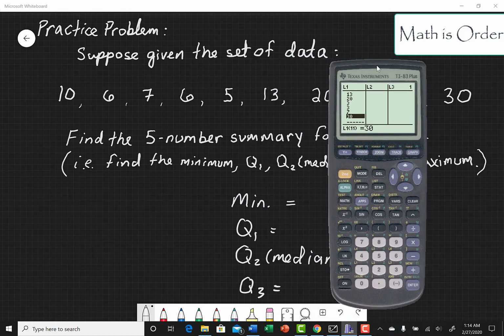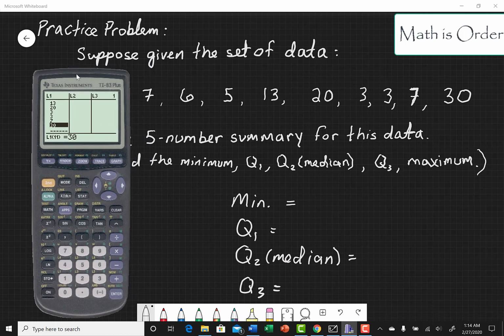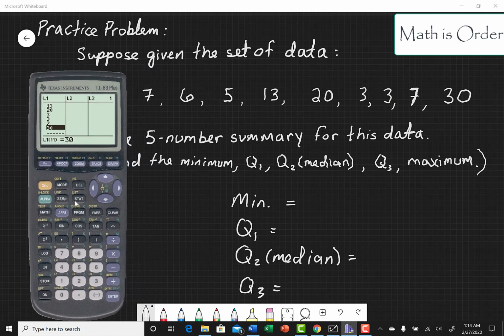All right, next thing we want to do after we've entered in our data values is click on Stat again. And this time we want to right arrow to Calc. And one variable stat is the one we need. It's already highlighted, so I'm going to click on Enter. And enter once again. And we see a bunch of values pop out.